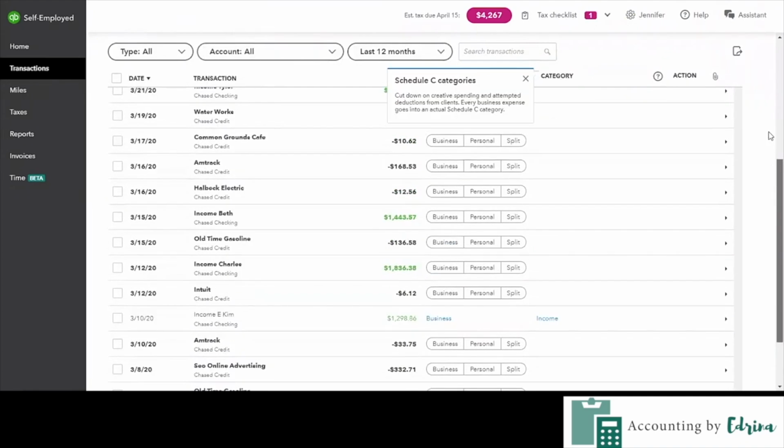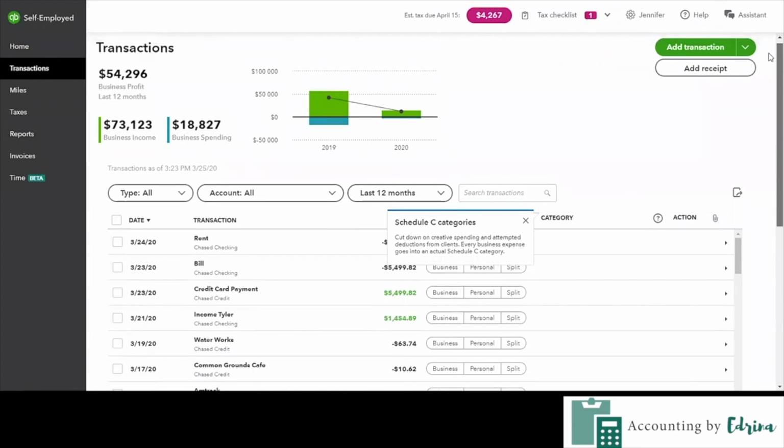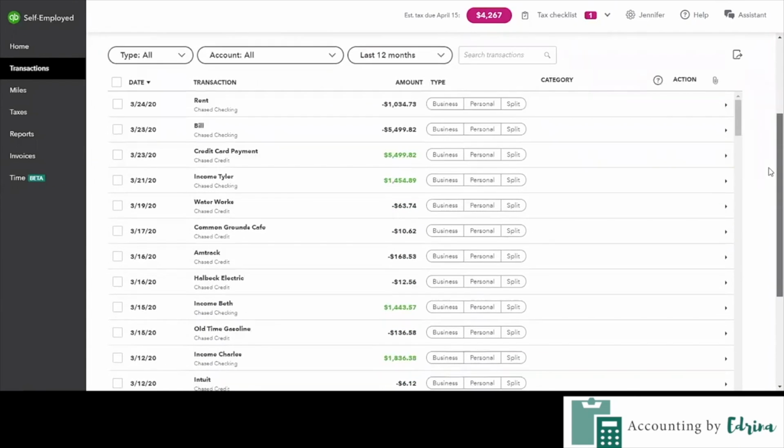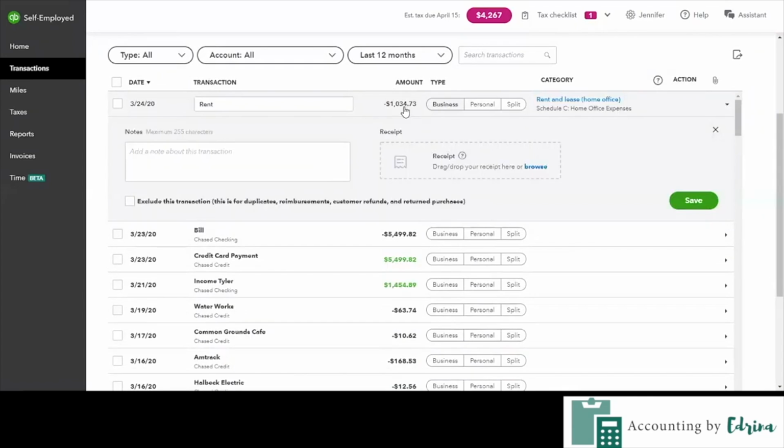And what you need to do is then go through each individual transaction and figure out if this is business, if this is personal, or if this is a split situation. So it gives you a hint that these categories in this column here will be for Schedule C only, okay? So let's start. So let's say you have a home office situation. So for this first transaction here, it's going to tell you business, personal, or split.